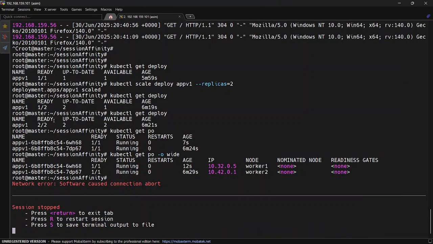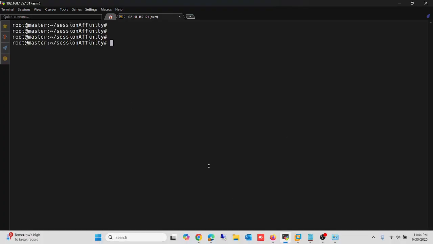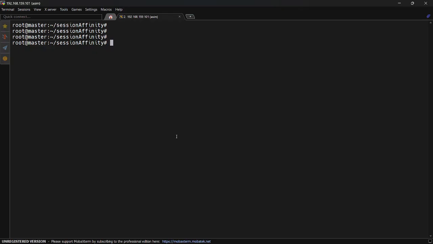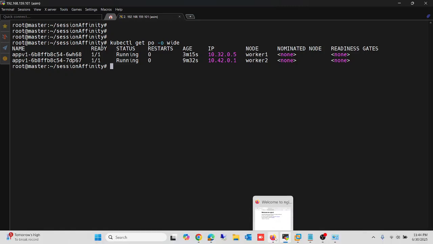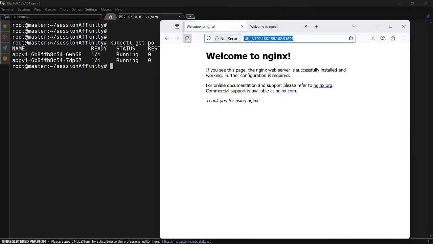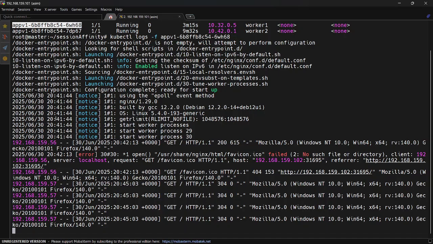I lost the SSH connection because I changed the IP. I will make a new connection. Okay, now I am connected, and kubectl get pods, and let me refresh this page. These both pages, one is going to worker node 1, one is going to worker node 2, and kubectl logs -f to any of the pods. So the source IP has also changed. Okay, so we understand how the source IP is actually coming directly to the pod.